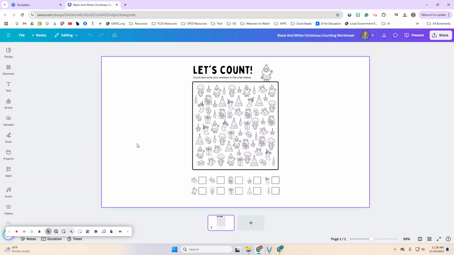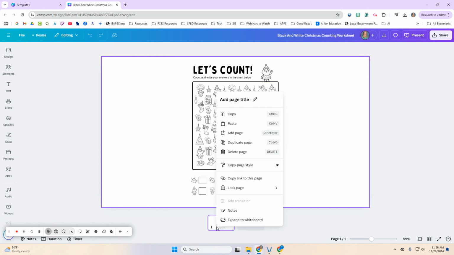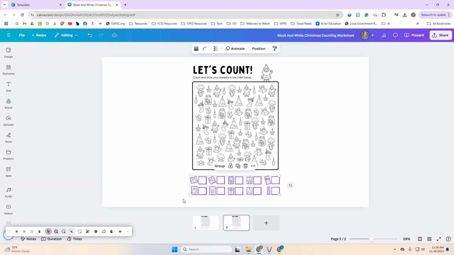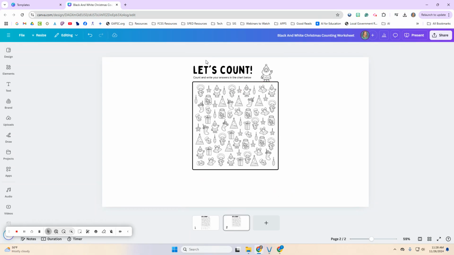It doesn't necessarily alter the picture in it. So I want it to fill this space. So I'm going to duplicate this page just in case I mess something up or I need to go back to it. It's over there on that second page.